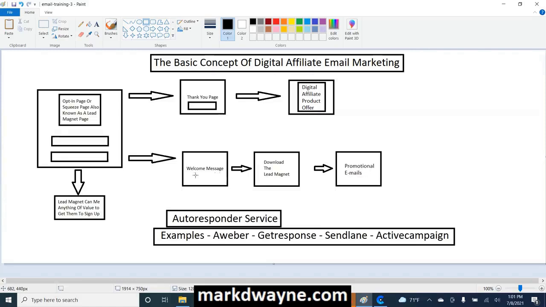It also will try to get them to whitelist their email. Sometimes they even give them a bribe, saying, hey, if you whitelist my email, I'll send you this free gift. What that does is, once they whitelist your email, it won't go into the spam folder. So that's the whole idea of that. They get the welcome message right after they sign up, while they're going to the thank you page.